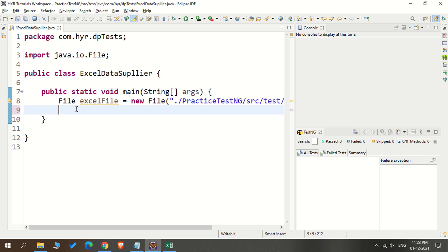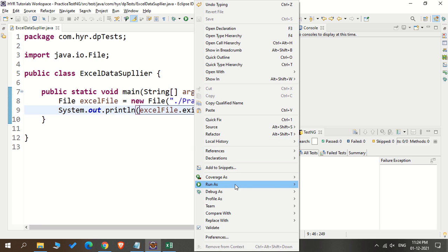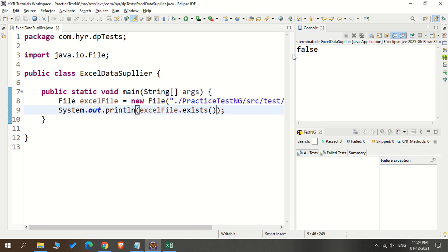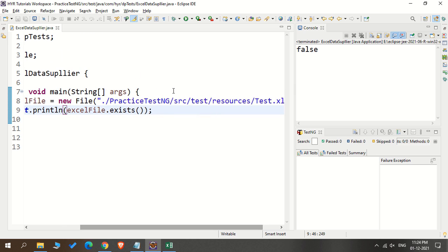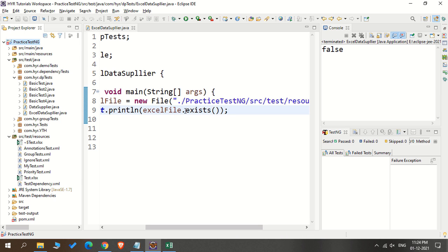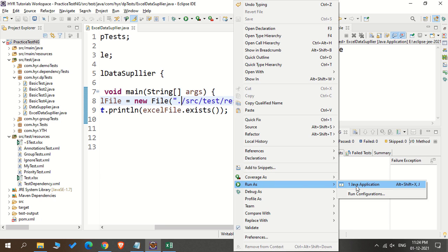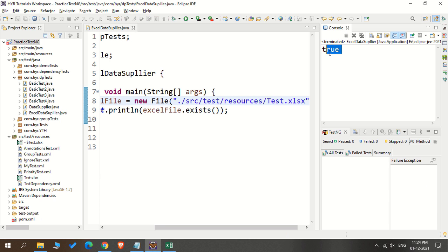And first let's see whether this file exists or not. File.exists. So there is a method called exists. Here the name is excelFile, not file. Okay, let me just run this. Okay, this is not able to find. So let me just remove these things. Dot represents the current repository. Inside the current repository, we need to go to this location only, right? So let's try now. It says true. That means the file exists. So it is able to identify the file now.